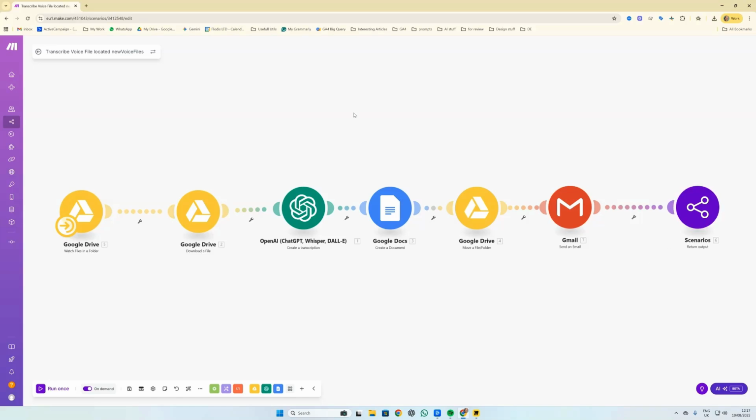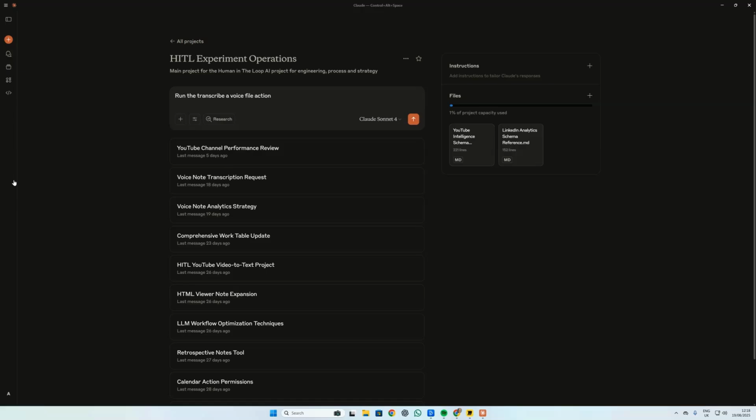This returns a success message to Claude, which is important, and I'll show you why in a second. When I'm in Claude, I just tell it to do this. And it goes off and initiates that scenario. This allows me to run the scenario on demand rather than polling every 15 minutes, which eats up operations in make.com.